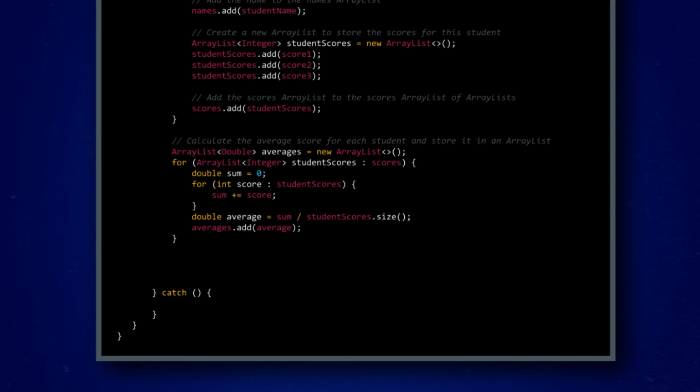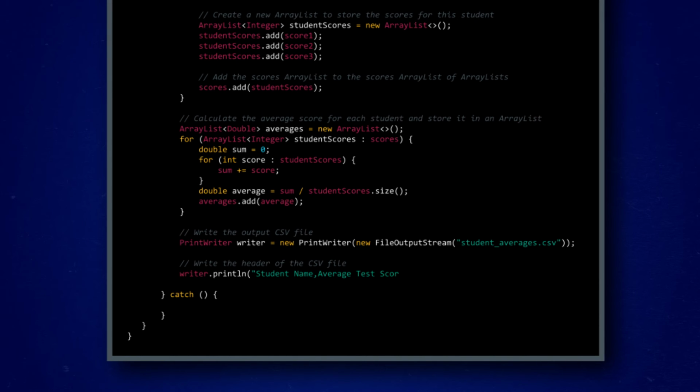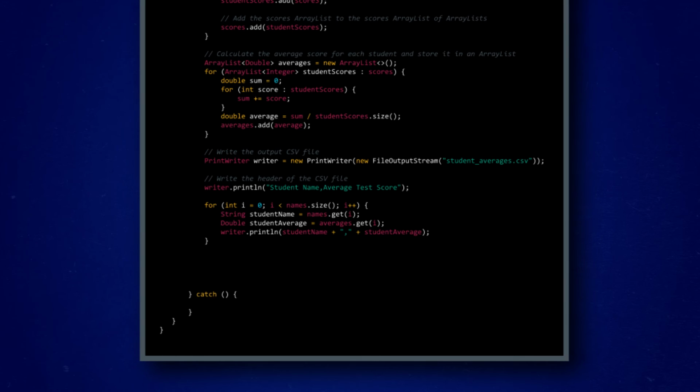Now Kai is ready to write all of this information to a new CSV file called student_averages.csv using everything we learned earlier. After writing the header, they loop through the names and averages arrays, concatenate relevant lines together, and print those to the file. Finally, it's time to close the PrintWriter, FileInputStream, and scanner, which means we're done with the very, very long try block. The catch block does the error handling, and that's it!